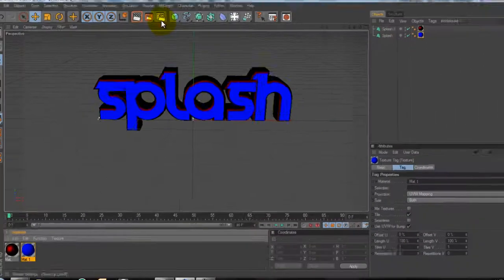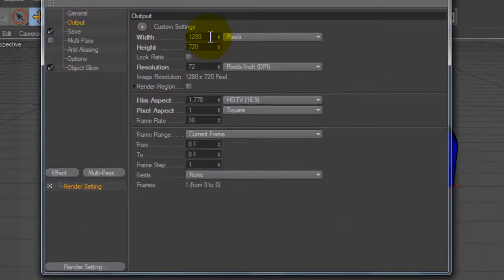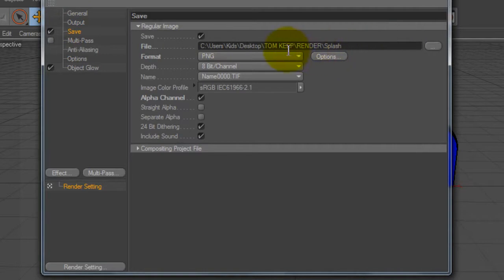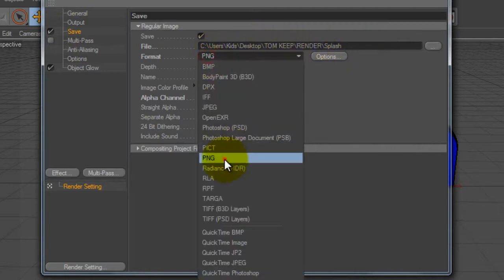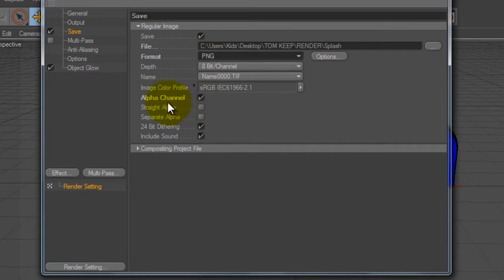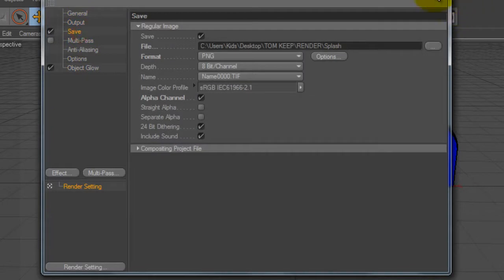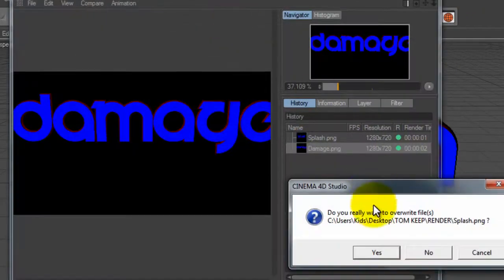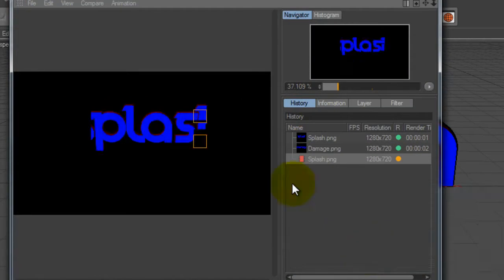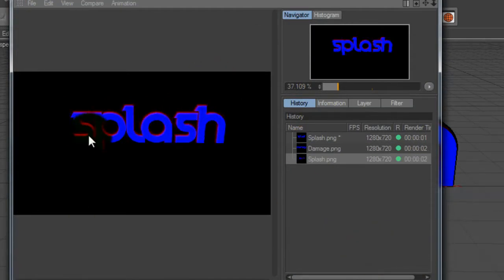Now what we want to do is render: width 1280, height 720 pixels, resolution 72, and save it in a folder. Make sure the format is PNG, and the alpha channel box will be unchecked. What you want to do is check that, and yeah, that's it for that letter anyway. Then hit this render button here, and you get a nice glow around the edge here, see?